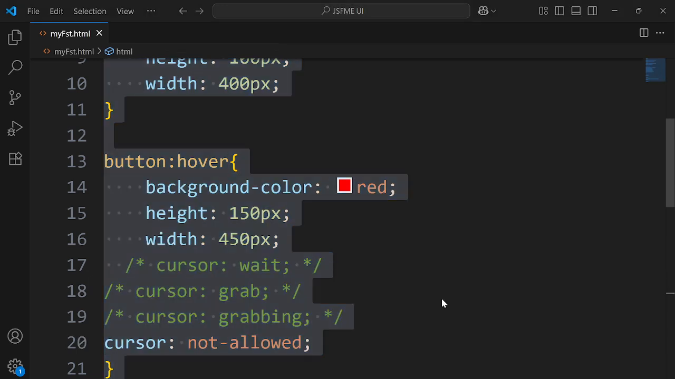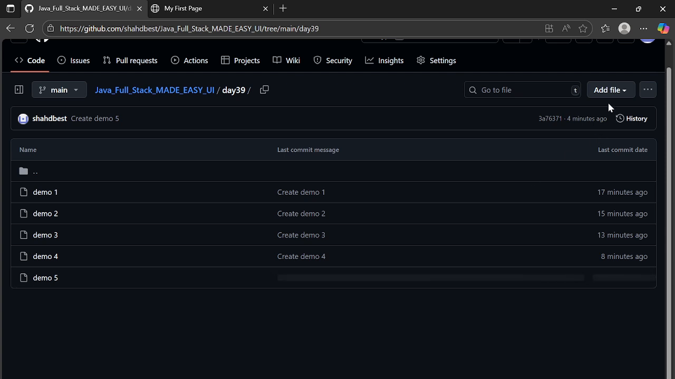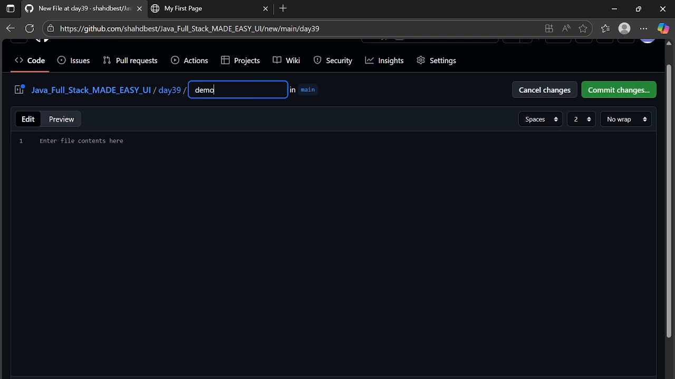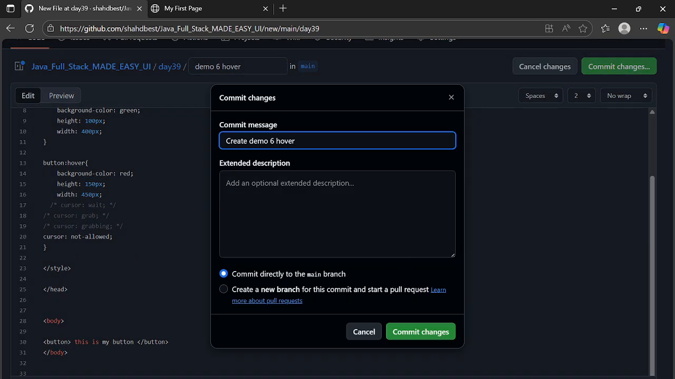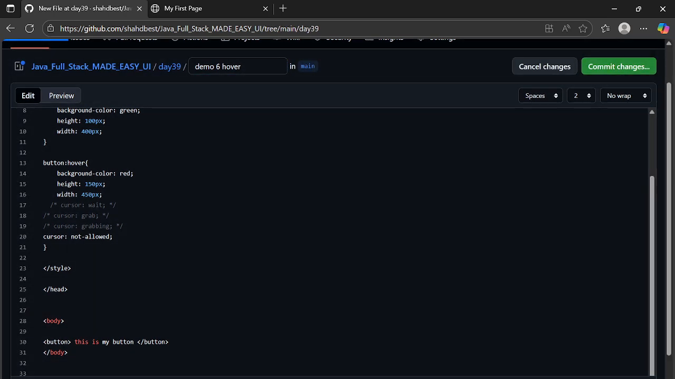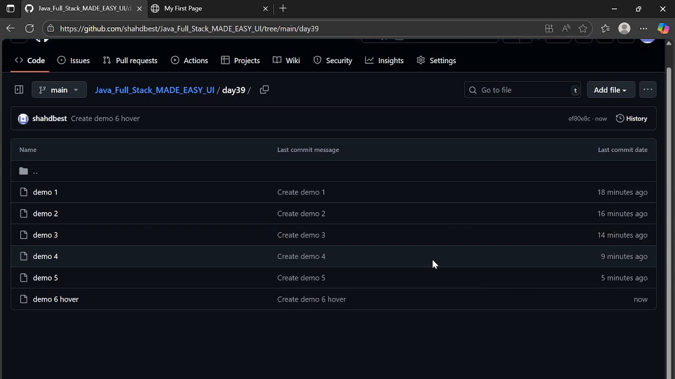So I'll just simply copy this and put it into the repository for reference. Okay, and let's call this demo 6. Okay, let's also write over there: all of the things are selectors itself, and the selectors are properly defined.